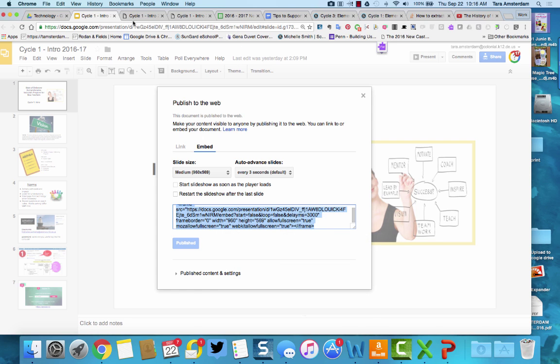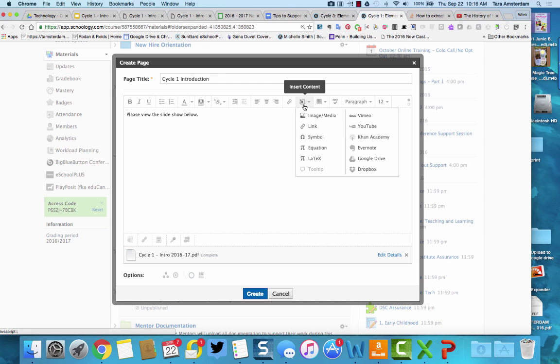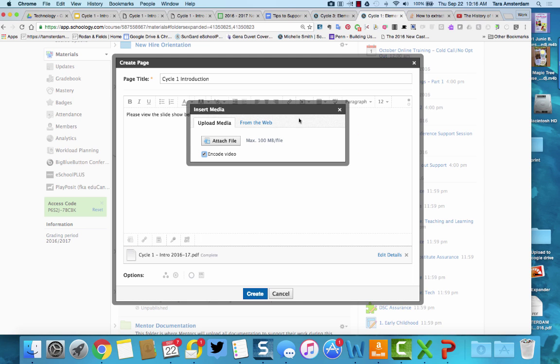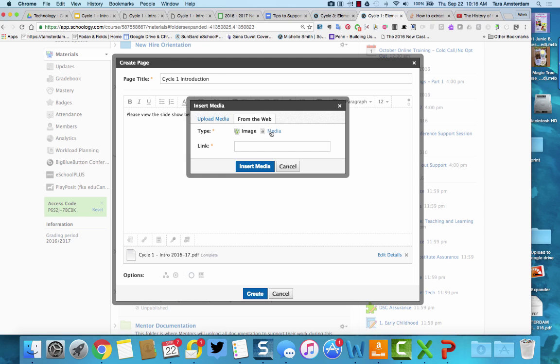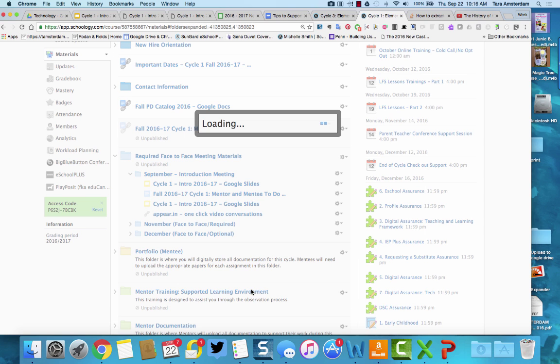I'm going to go back to my Schoology course. And on this page, I'm going to hit the insert content button right here. I go to image and media. You can also do this directly from the Google Drive. From the web, media, copy, and paste. And then let me show you what this looks like.